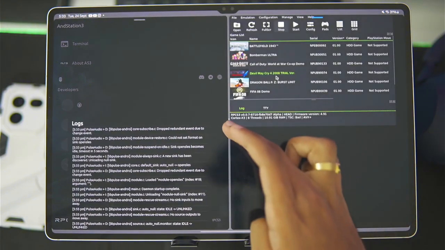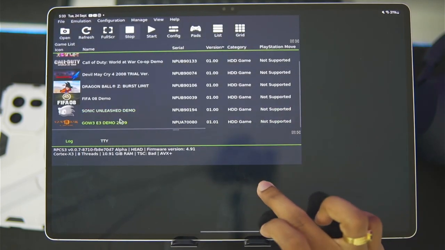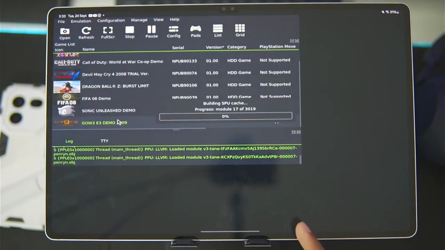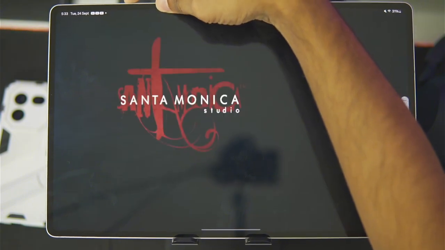So now we only have the final game that I'm about to try out, and it is the God of War E3 demo. I am super excited for this game. I hope it works. Well, I already know the answer to it, but let's find out for you guys. I'll scroll down, I'll double tap on God of War E3 demo, and let's see if it works or not. Let's go guys, you will be immediately able to see some God of War images and Sony Computer Presents. Here we go. I'll simply max out the audio, Santa Monica Studios, and you'll be able to hear compiling shaders.